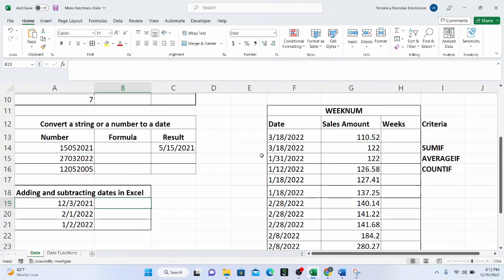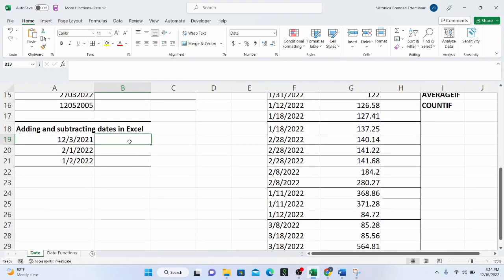We are going to look at adding and subtracting dates in Excel. So we can actually add dates and subtract dates in Microsoft Excel. It's an easy operation to carry out, but something to note is that when you're doing the subtraction, it subtracts from the day, not the month or the year. The subtraction happens on the day, or the addition happens on the day only.